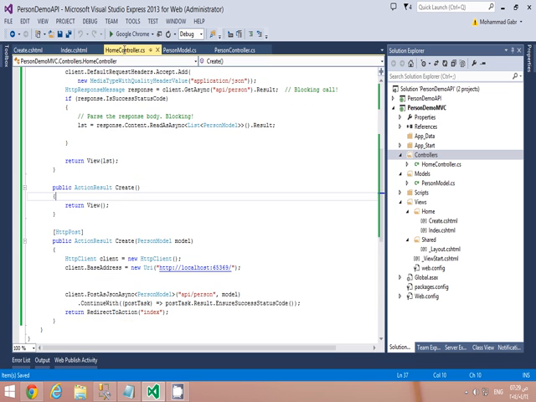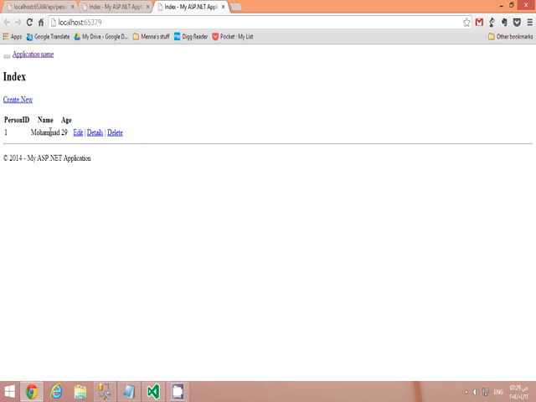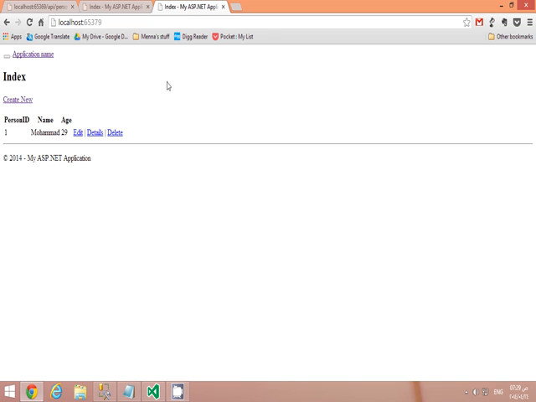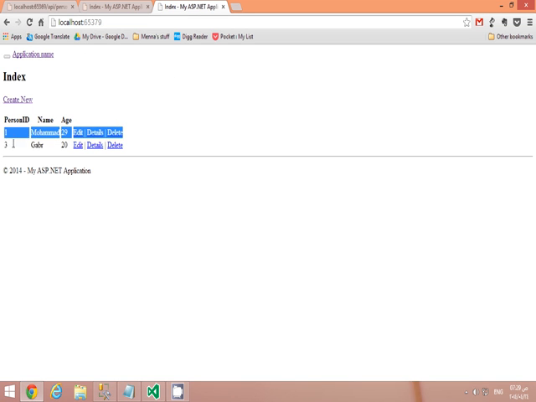Controller, controller. So I click to add create new. I say person ID, new job for example, age 20. Then click create. I will go back to the index, but if I refresh, I will find my new inserted person listed here in my index page.